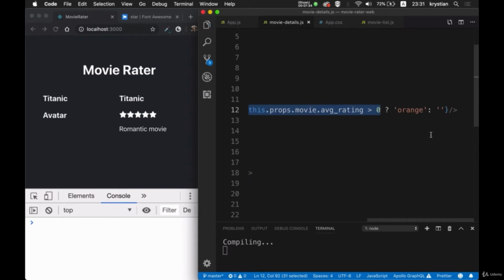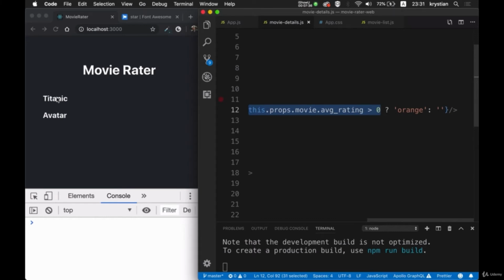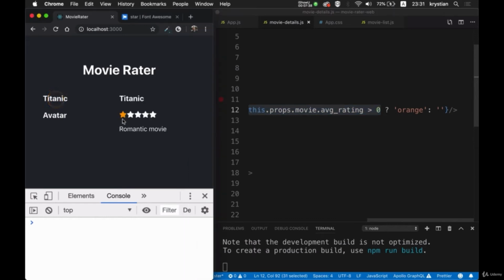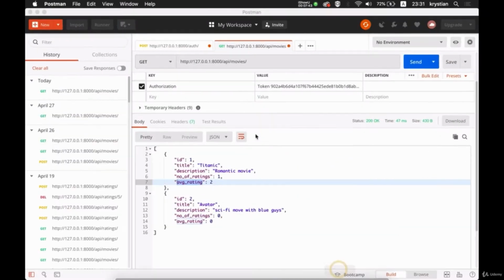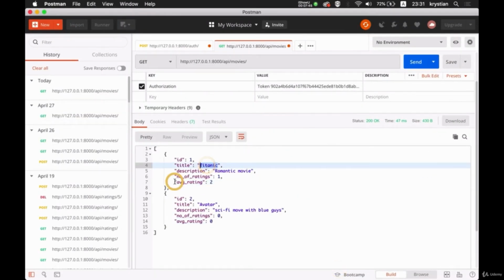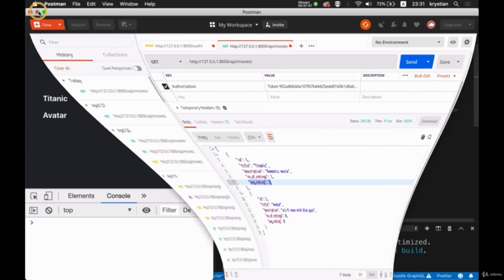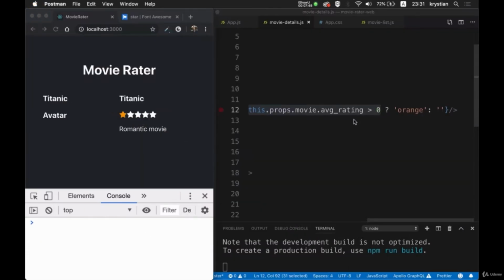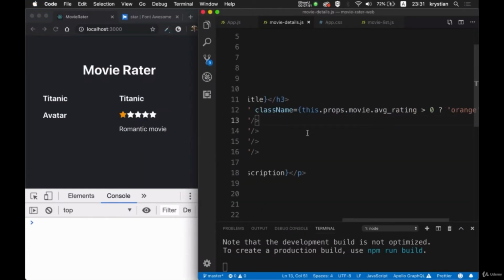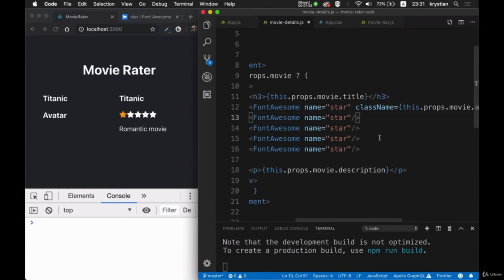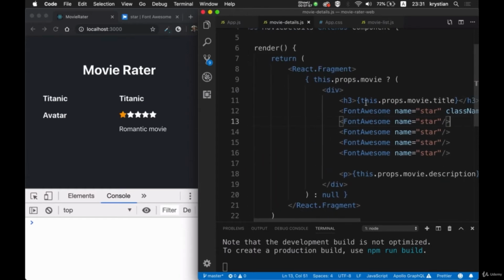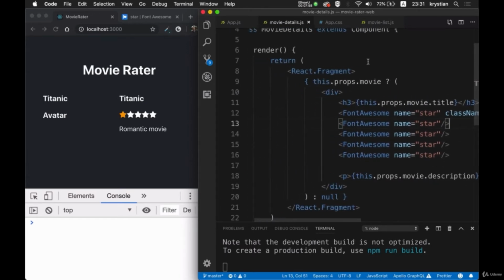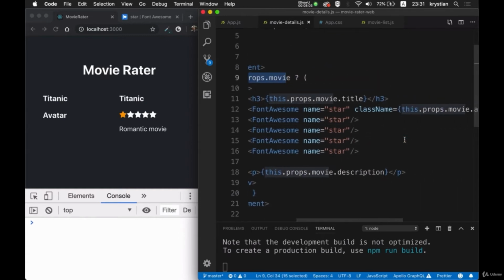So if I save it now and click here, you can see this is orange because the average rating for my movie Titanic is 2. So it is bigger than 0, then it's fine. So basically I need to do the same for the others, but before I do that, you can see how long this is starting to be, and then we repeat that props all over again.